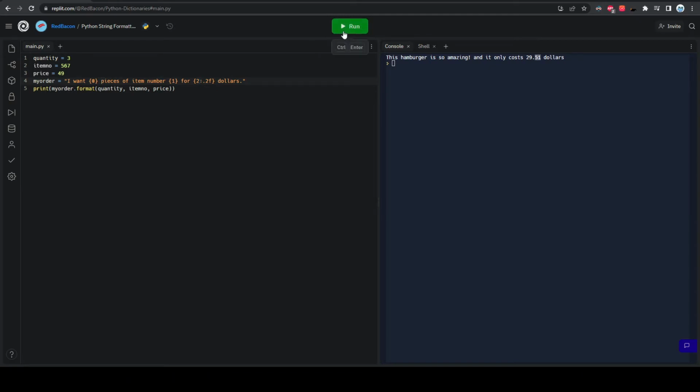At first it might seem pointless and we might want to just use our regular method, which will give us the same output. So we have, I want 3 pieces of item number 567 for $49.00 here. That was our old code segment with the index numbers. Now, if we run it without the indexes, it gives us the exact same output because we have it in the exact same order. Now, suppose that we want to use only one number. So let's say we only want to use quantity.